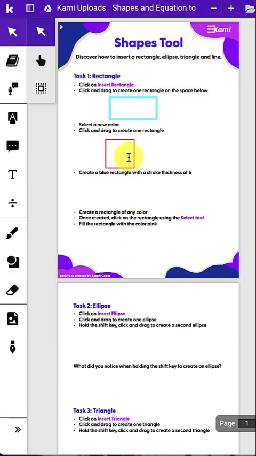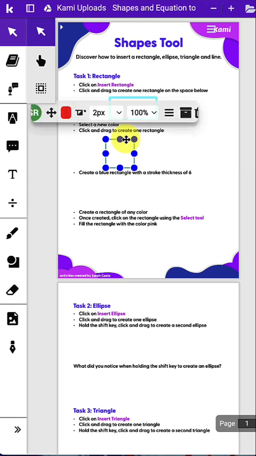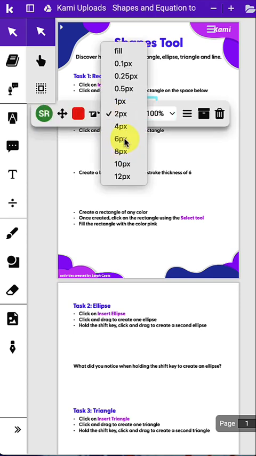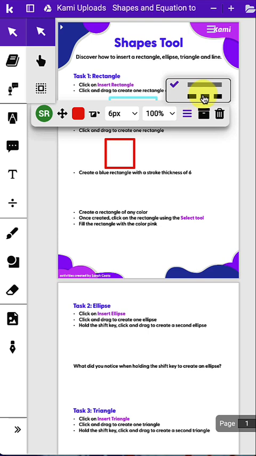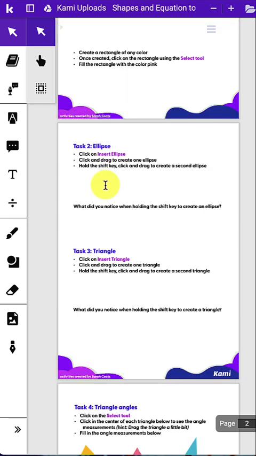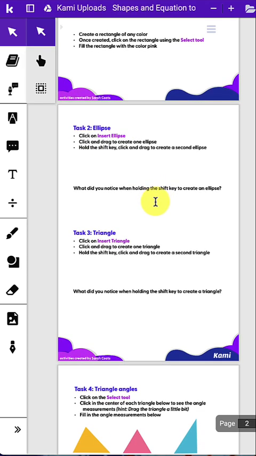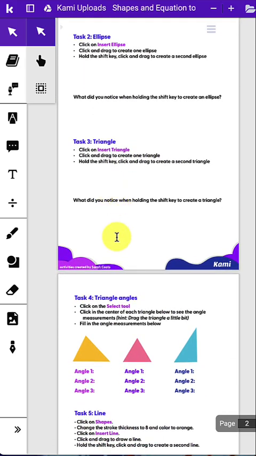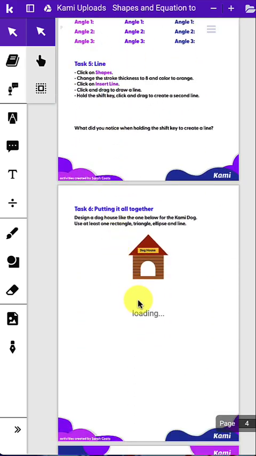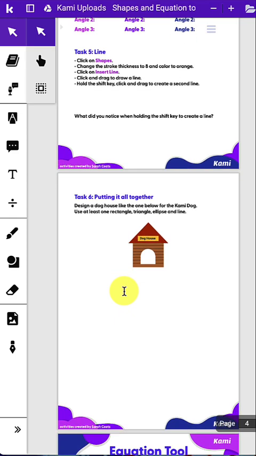Let's select this one more time, and let's make it 6 point, and let's change our line to a dotted line. All those same ideas are going to hold with all the tools, and you can practice using the guidelines in this worksheet that Kami has in the template library, doing it with ellipses, seeing what happens with the triangles, and even a fun little activity to put everything together.